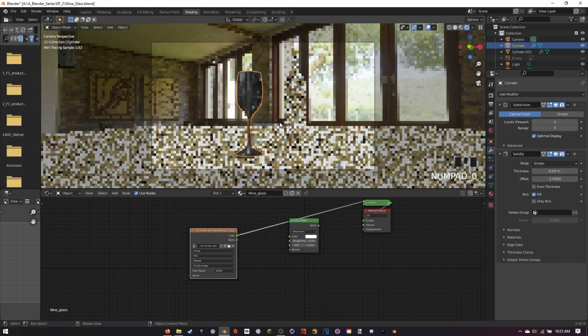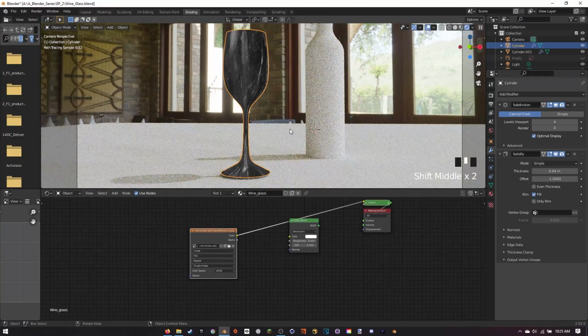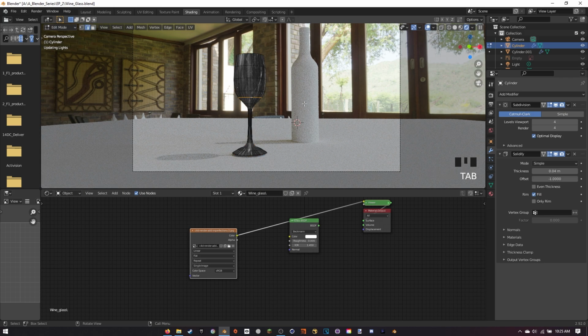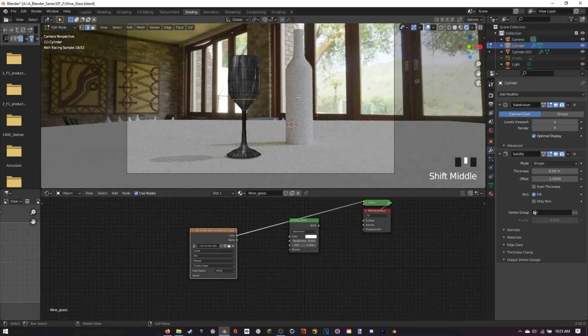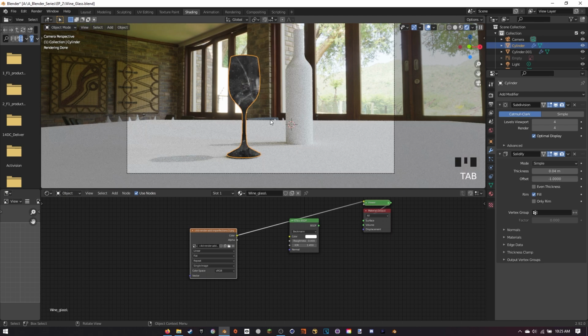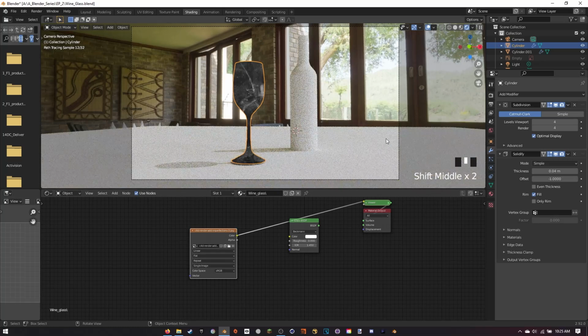Since we're only going to be viewing the glass from one direction, we can actually just go into the camera view by hitting 0. We do need to be in edit mode, so again, that's just tab on your keyboard. And then we need to hit A to select everything here. And then what we can do is hit U. Then we're going to come down to project from view, and basically project from view is going to take wherever our position of the camera is and project the texture directly on that.